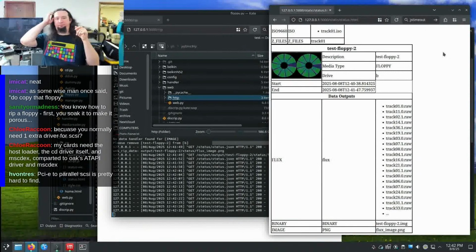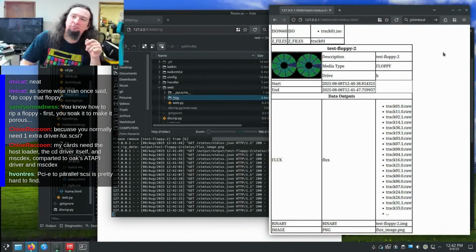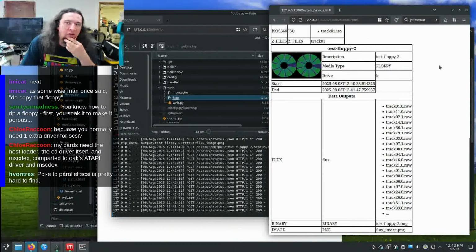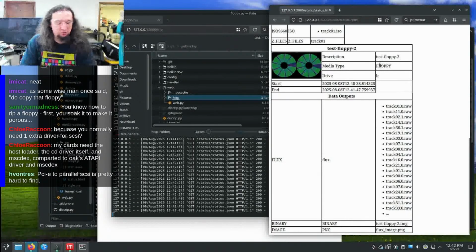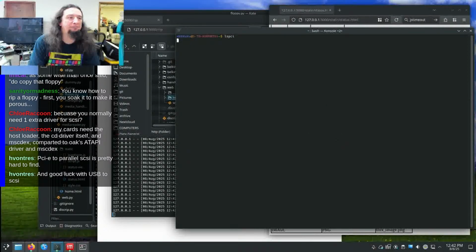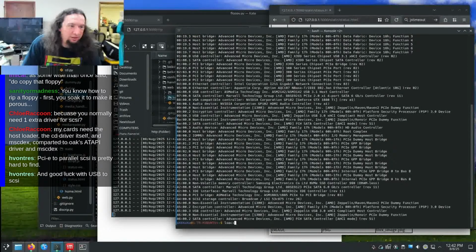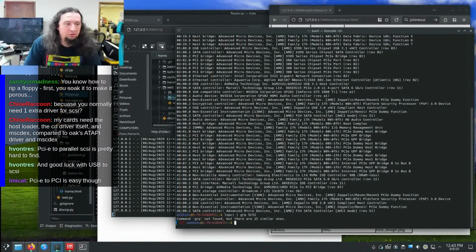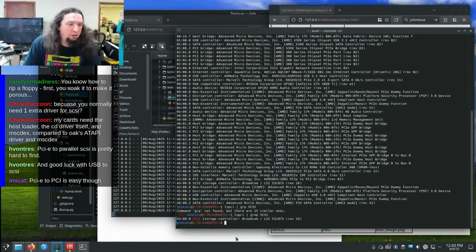Okay. I don't know why you need... Hellencroft here designed a card for that, so that's entirely possible. I have the card in this computer right now. LS PCI. SCSI. Grep. Boom.